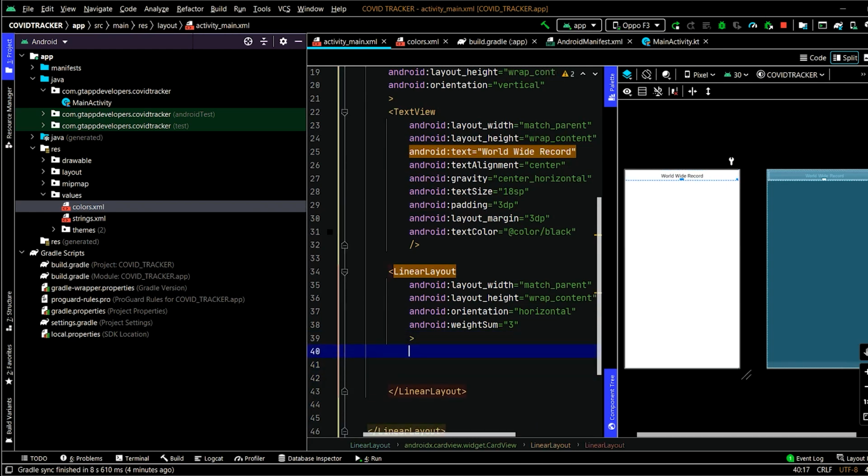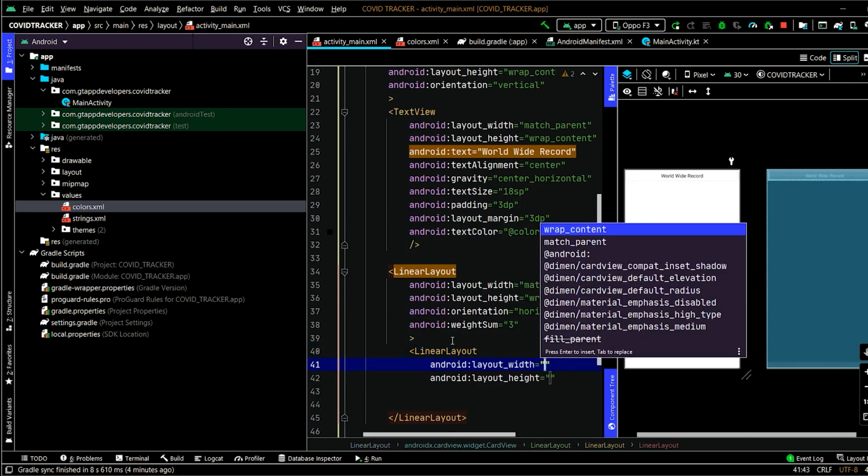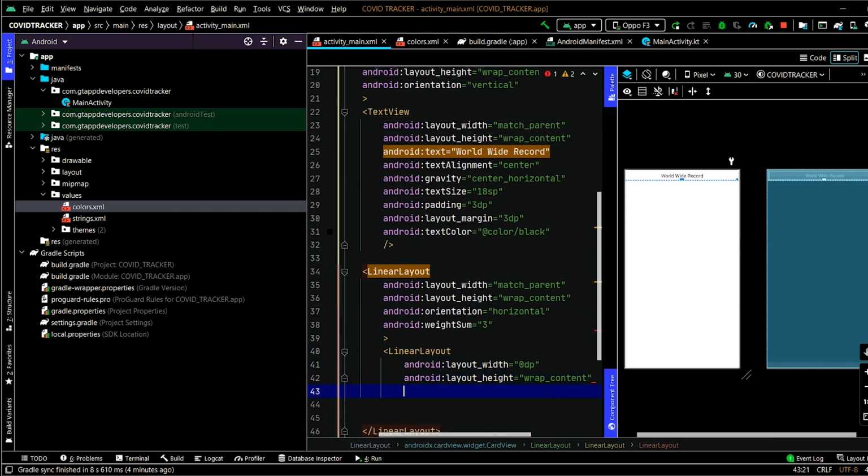Now inside that we will create one more linear layout which will be vertical. Specify width as 0 dp, height as wrap content, and weight as 1. As we are specifying our width as 0 dp, so we have to use weight. Weight will equally distribute into the three. That is, one weight will occupy the one position. Similarly, we will create other two components in which we will specify weight as 1 and 1. So it will be equally distributed.